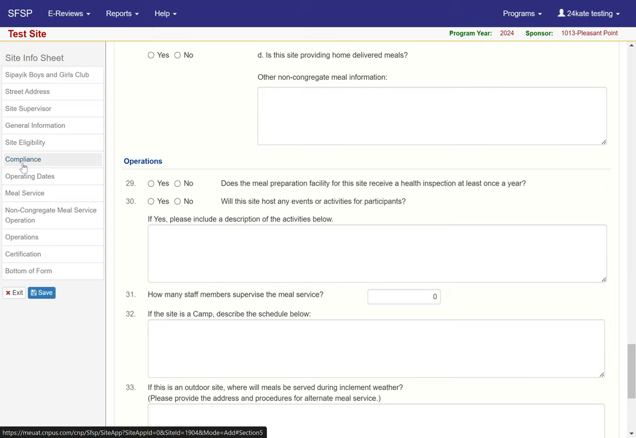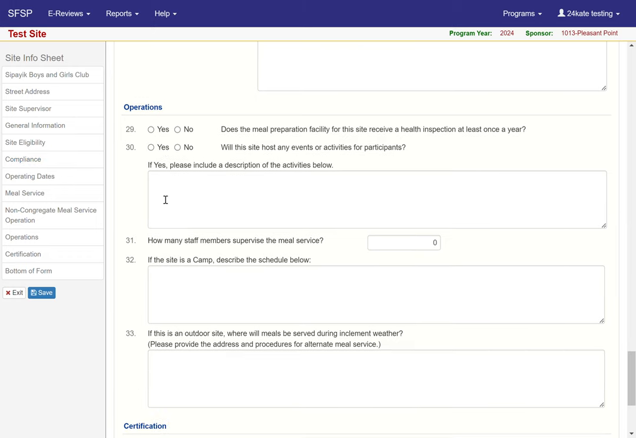For 32, if this is a campsite, list the camp schedule. So how many weeks at each schedule, and then you've got a different set of kids that come through. So let us know what your schedule's like for camp. If it's an outdoor site, where will the meals be served during inclement weather? Let us know. If it changes to across the street, again, let us know what happens if you've got a plan in place for inclement weather.